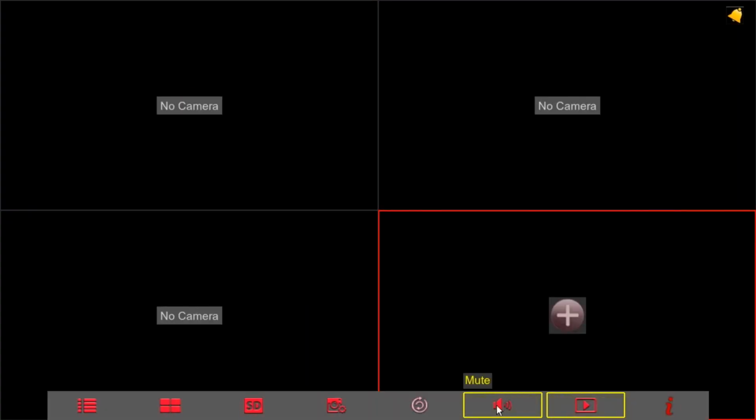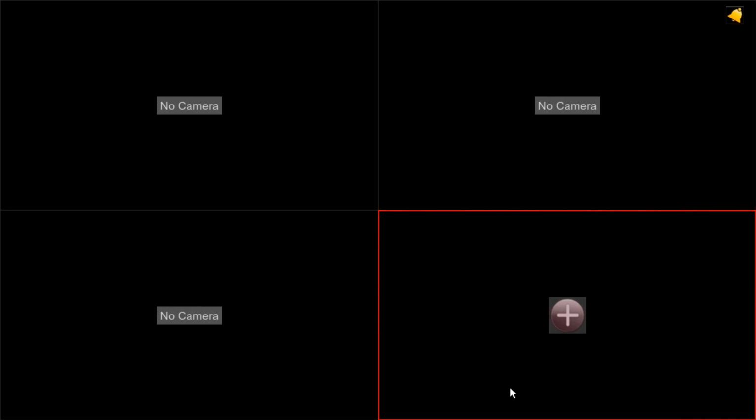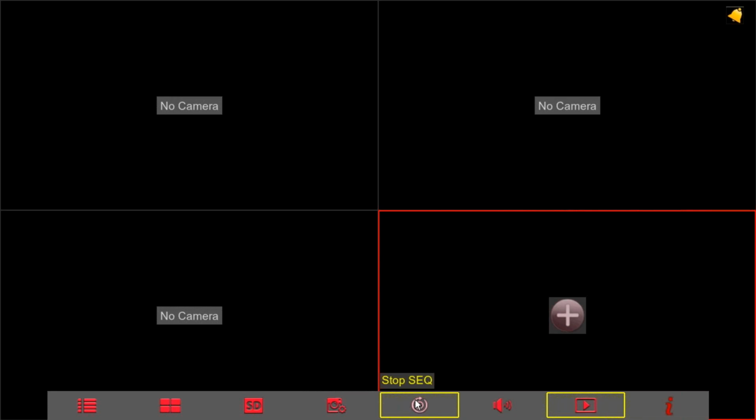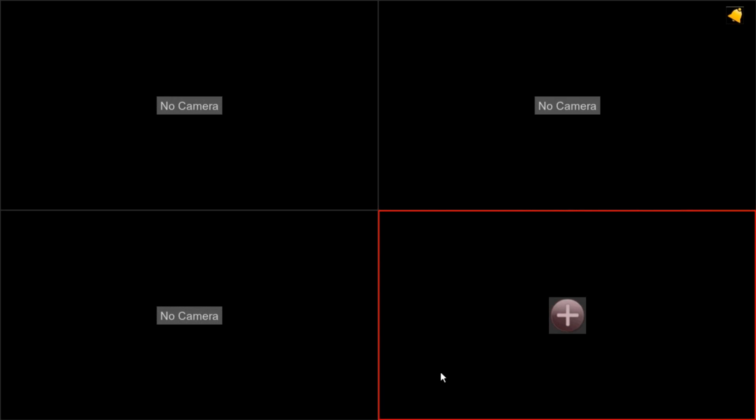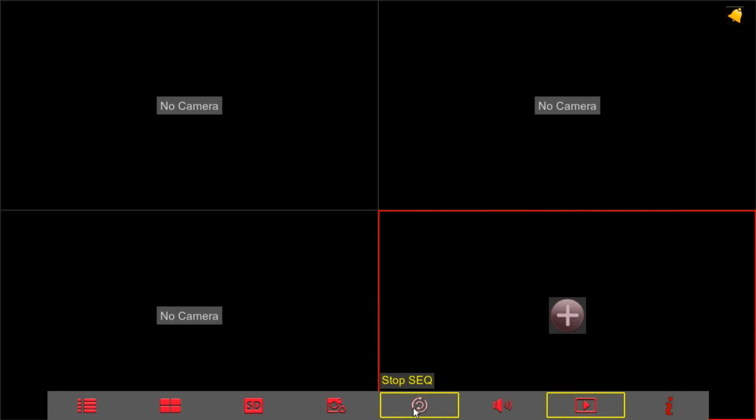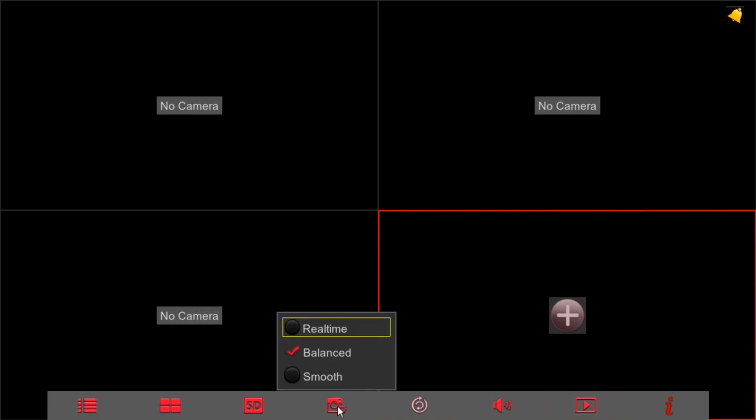Next thing is mute. If you have audio, we can mute it. If it's not muted and you have a mic or a built-in microphone on your camera, you can hear the audio through your monitor or speaker, as long as your audio is enabled under mainstream. Sequence. If you're on sequence, this will stop your sequence. Preview policy. You get a chance to choose between real-time, balance, and smooth. It's set on balance. To be honest, this doesn't really make that big of a difference, so I would just leave it on balance.